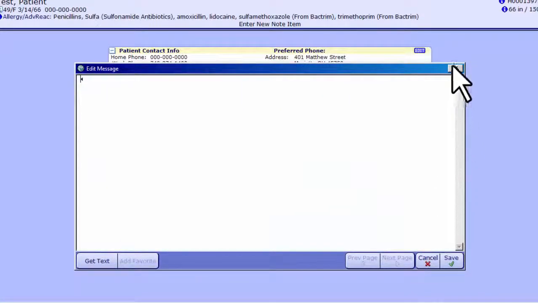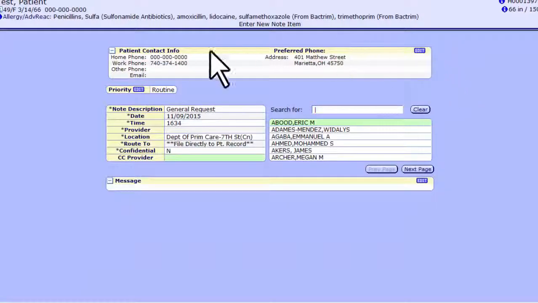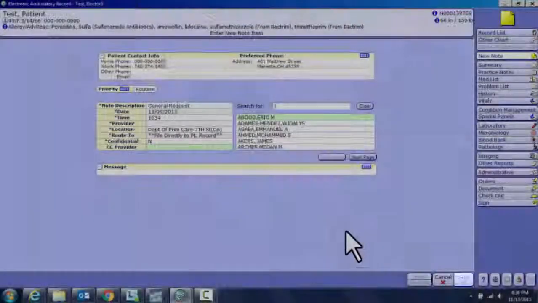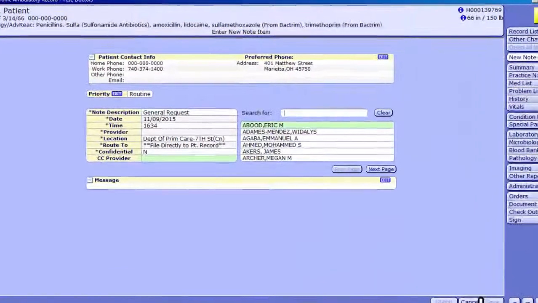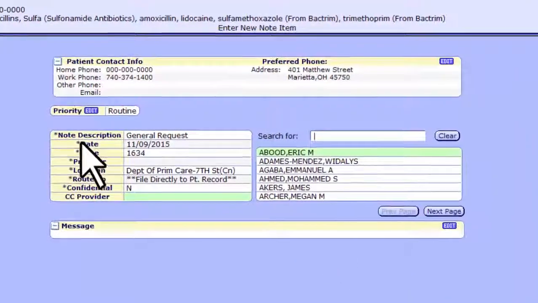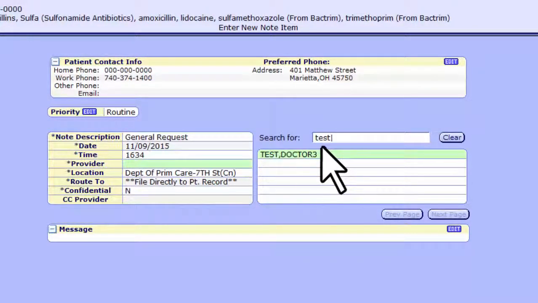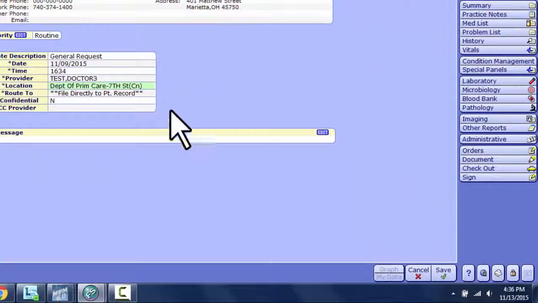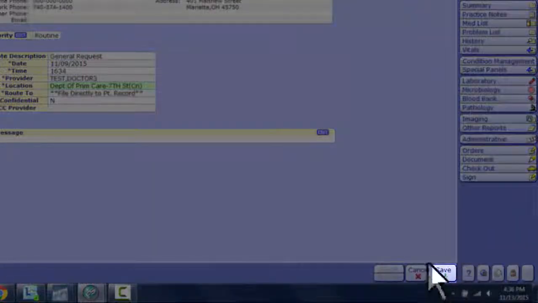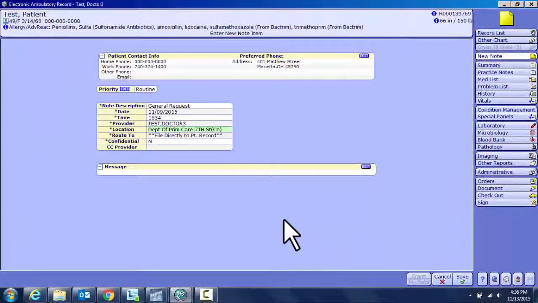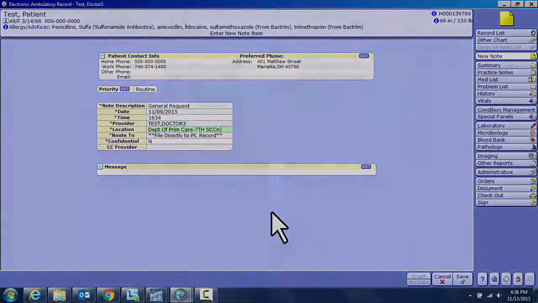Now that we have most of our note details populated, we can see that our Save button down here is still grayed out. The reason for this is that in order to send a message, you have to first fill all of the message requirements. The ones that are required are marked by an asterisk. So since we left provider blank, we'll go ahead and type in our test doctor's name. And now we can see that the Save button is no longer grayed out. So the last step is to send out the message using the Save button. And that's really all there is to sending messages in LSS.